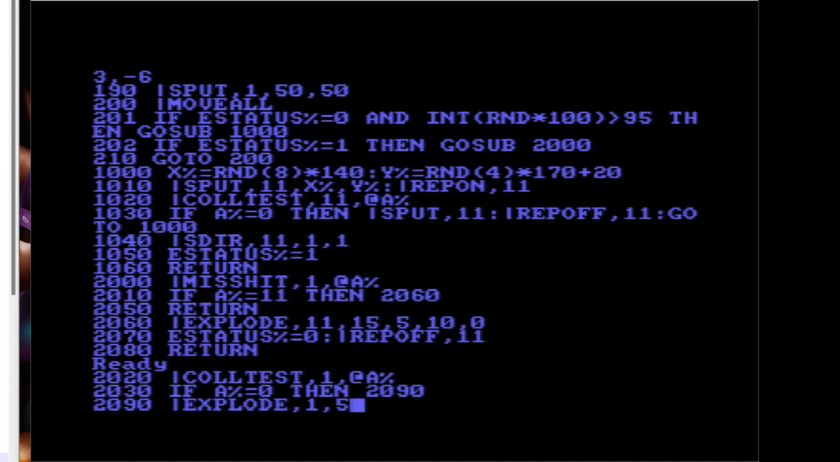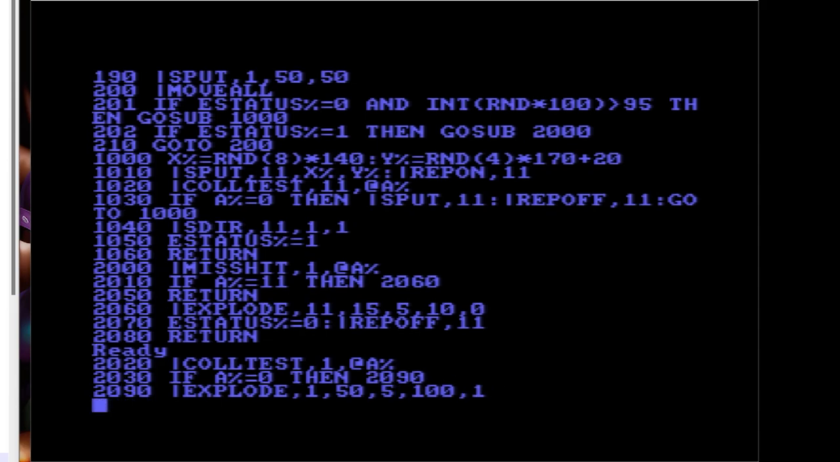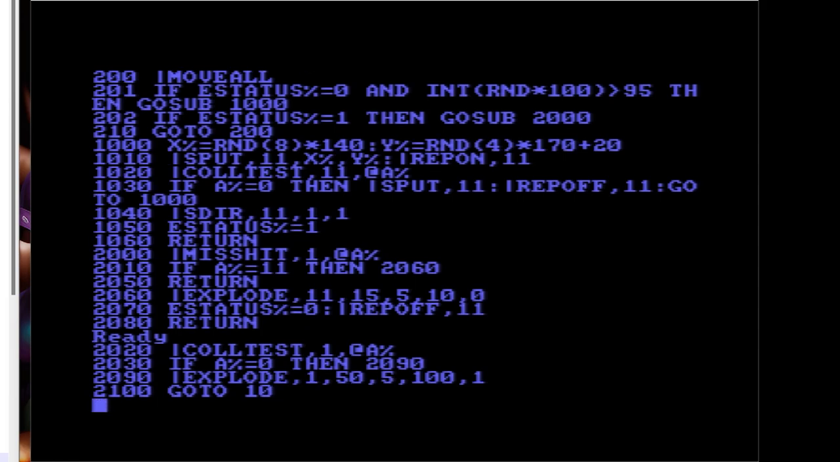So explode sprite 1, instead of 15 particles, it's got 50. And let's say it can be really big, and we'll slow it down just slightly. And then the next thing is, once the player's been destroyed, we'll just go back to the start. Okay, let's try that.